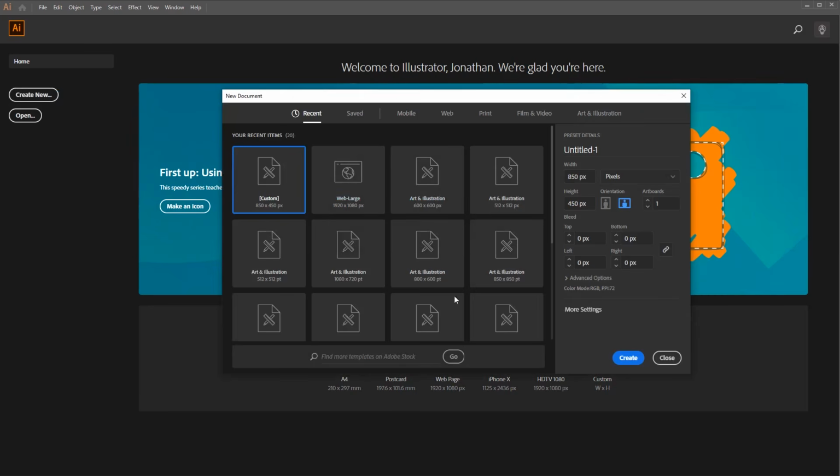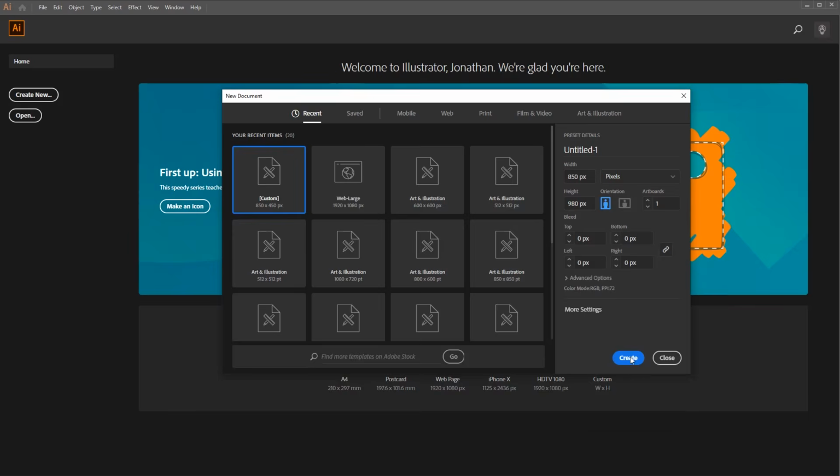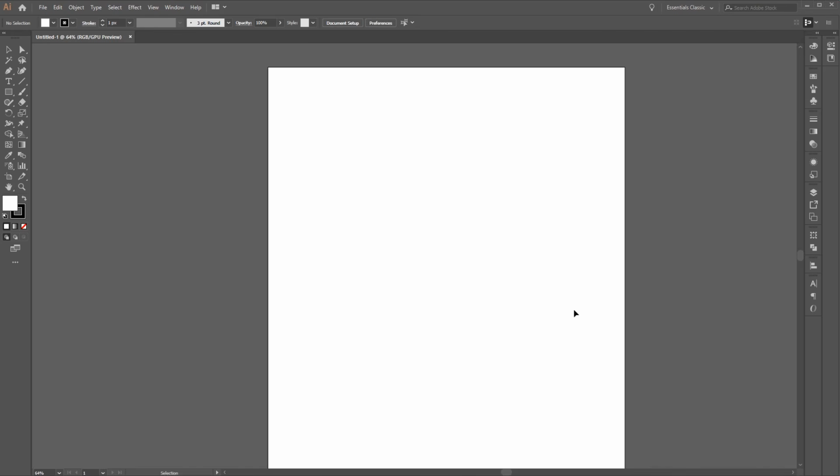And we want to create a new document. So let's make sure that we've selected pixels in this menu here. And we want to enter 850 by 980 height for our document size. And then in the advanced or more settings here, we want to make sure that we've got a color mode of RGB and a screen resolution of 72. Once you've done that, go ahead and click on the Create Document button, and this will create our document.